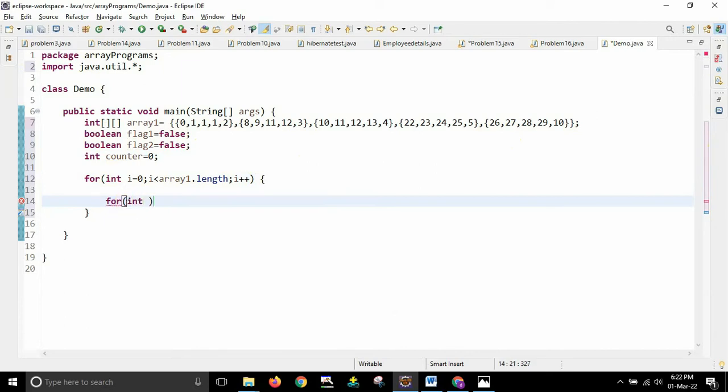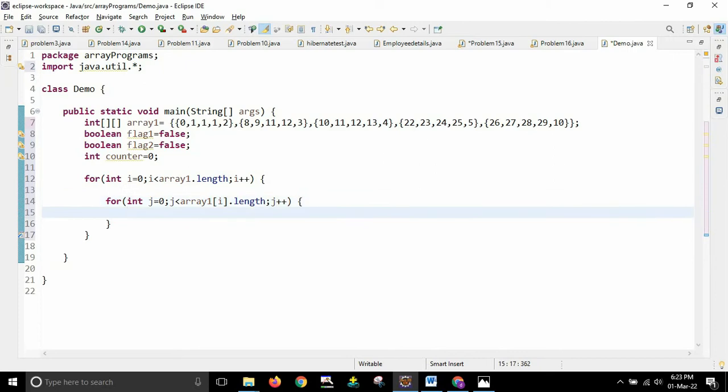For this I'll write int j is equal to 0, and j should be less than array1 of i, that is the first row. When i is equal to 0, it will count the length of this first row and iterate through that. Whenever it goes to the second row, it will find out the length of the second row and iterate through that length. So we write array1 of i, dot length here, and here j plus plus. Fine, so this is the inner for loop, guys.